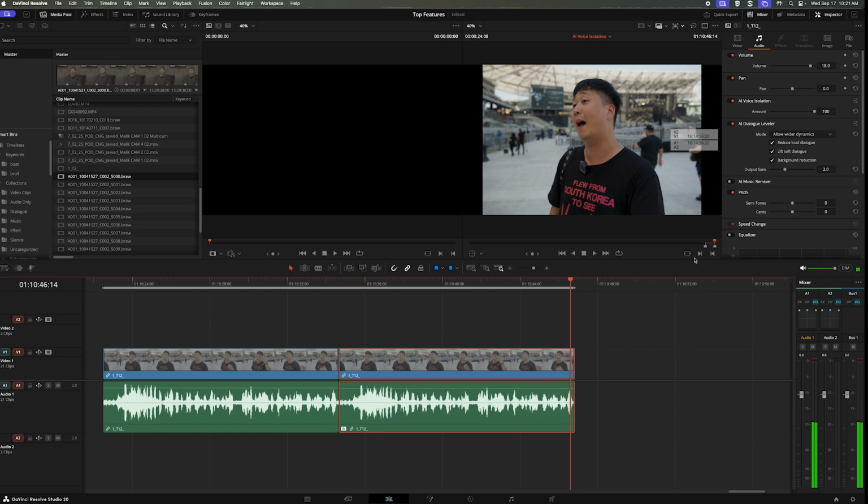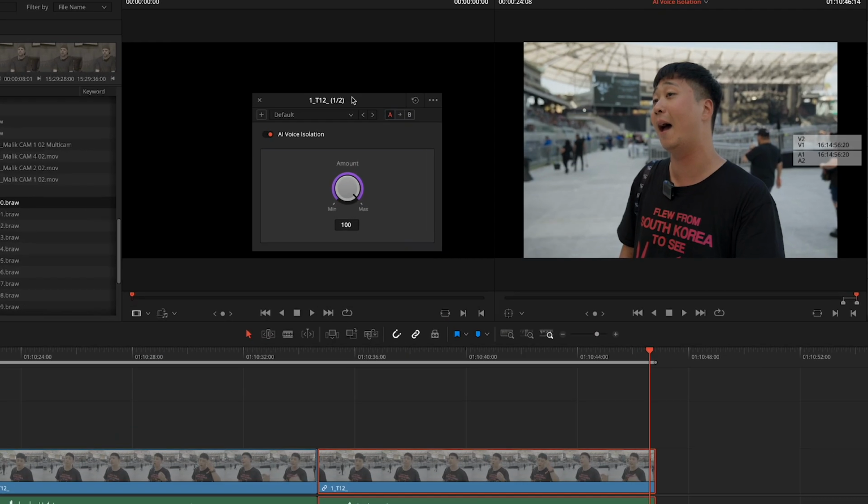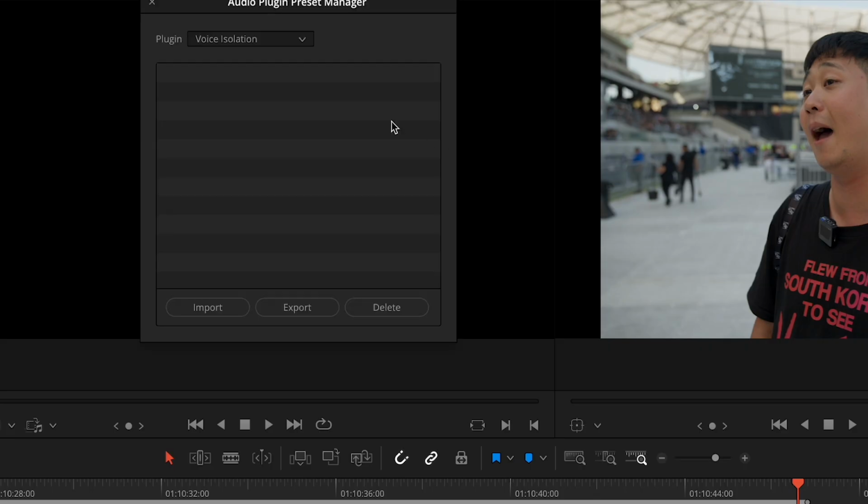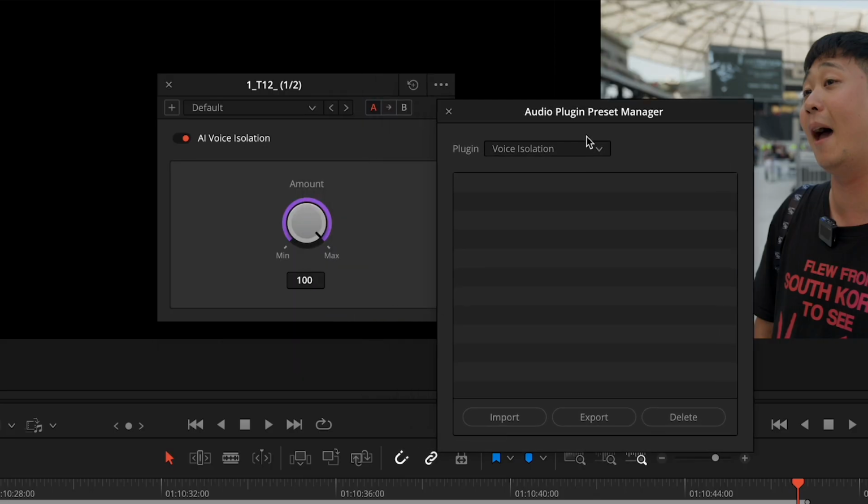So all I've done is use the AI voice isolation, which has a simple slider. There's a little option here for the preset, in fact. So if you wanted to create a preset and save presets and toggle between them, you can. There's a preset manager as well that controls all of your presets for all the different plugins that you've got. Important to know where to find those and how to set them.